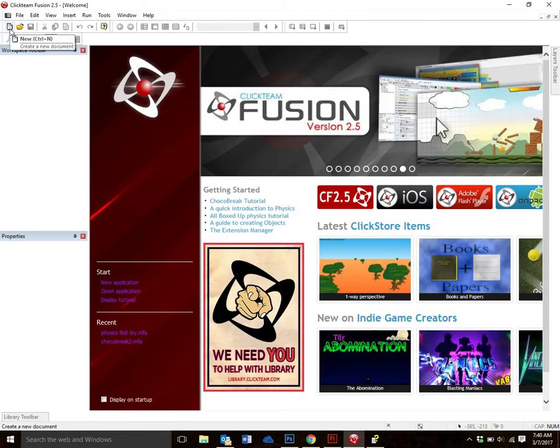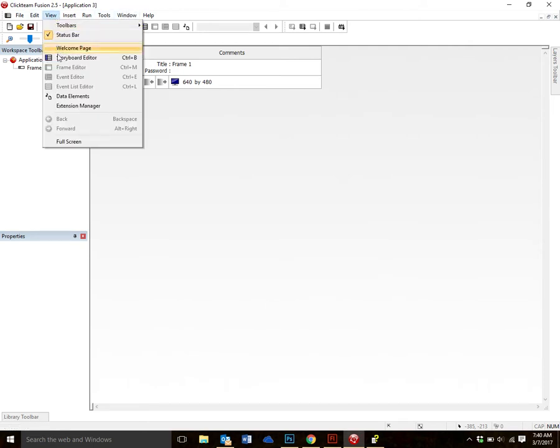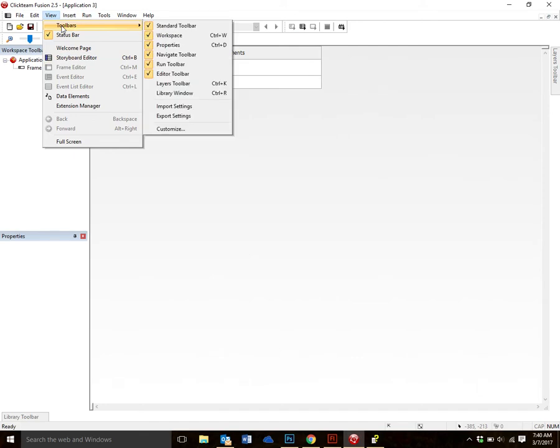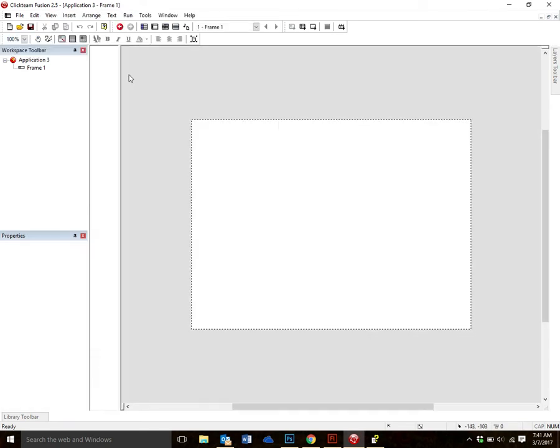application. So you just want to click on that little piece of paper. And remember, if you can't find something, you've got your view, toolbars, and then you can turn your toolbars on and off as you need to. Okay, so here we've got our application, and here's your first frame, and we're just going to use one frame.